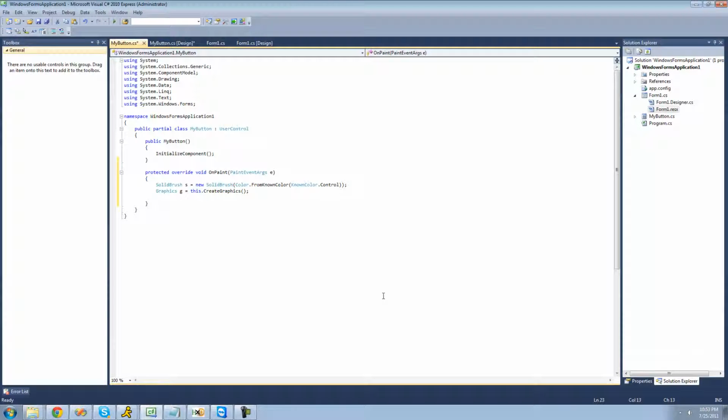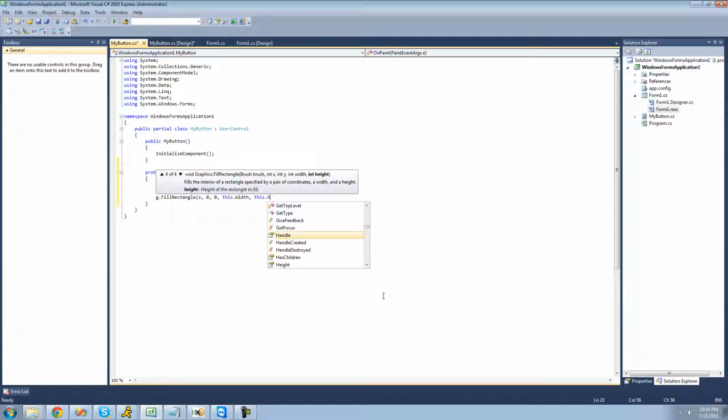So we're just going to say g.FillRectangle. The brush that we're obviously going to be using is our own, so the SolidBrush. And the position that we're going to want to start at is 0, 0, so that it fills the entire control up. And then the width that we want it to be is the size of the control. So we're just going to say this.Width, so it'll always fill the control no matter what size you have it. And same thing for height. We're going to do this.Height.